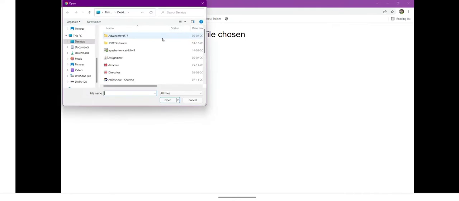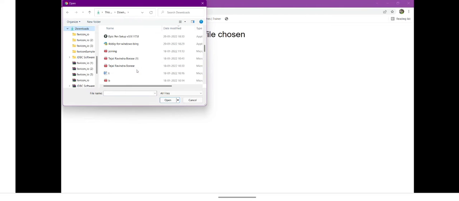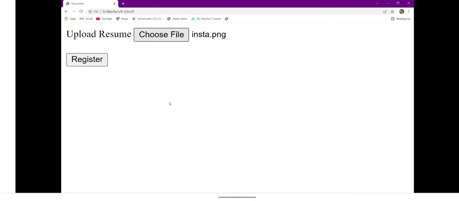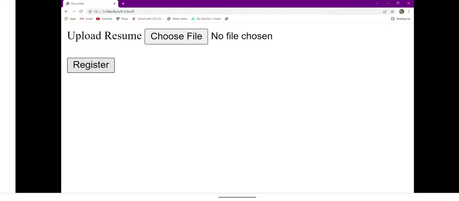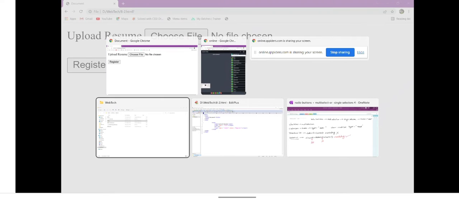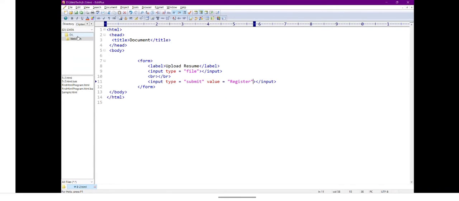Then also you can choose it, no problem. Supposedly in downloads, maybe any image will be there. You can choose any type of file. You can upload an image or any document, anything. Okay, done. So remember guys, if you want to show this kind of option to the user for uploading a file, then just pass file as the value for the type attribute.